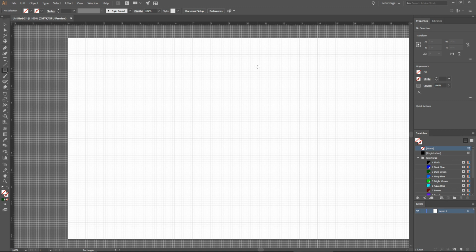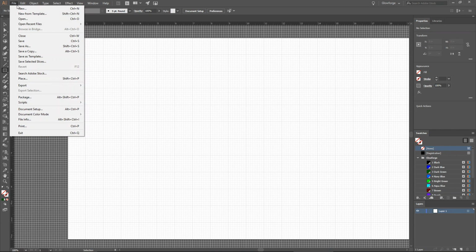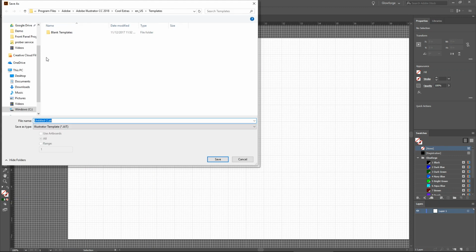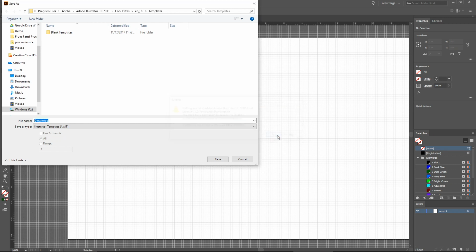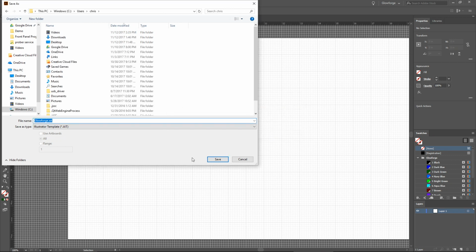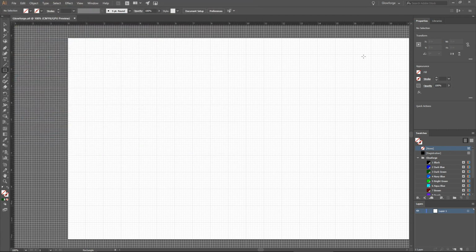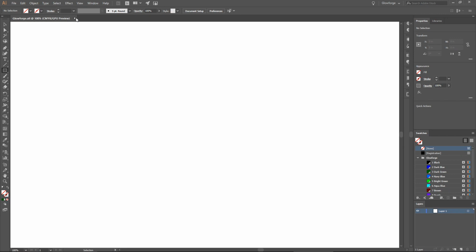Now, how do we save this so that it opens automatically and easily in the future when we create a new document? Very easy. Just go to File, Save as Template, and I'm going to call this Glowforge.ait. On my computer, at least, it'll tell me that I can't actually write to this program files directory. Just save the file someplace. It doesn't really matter where you put it, wherever you keep your documents. And now we can close the file.